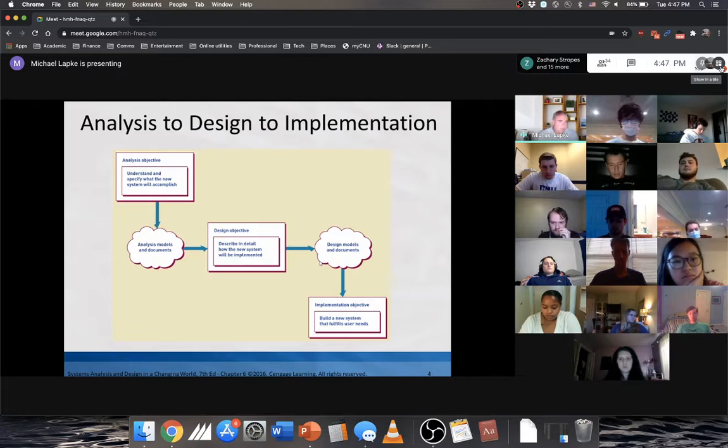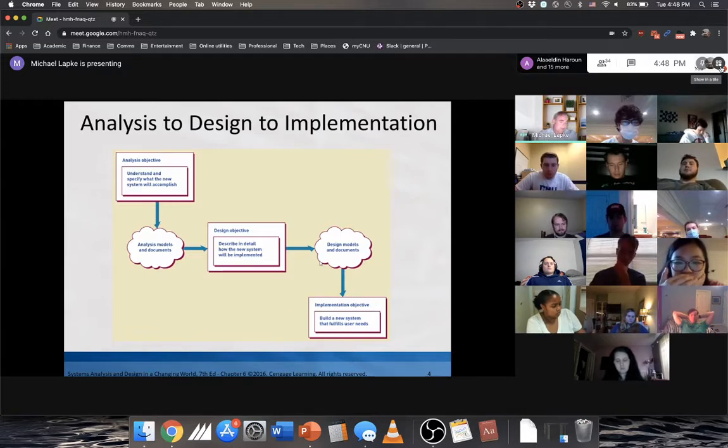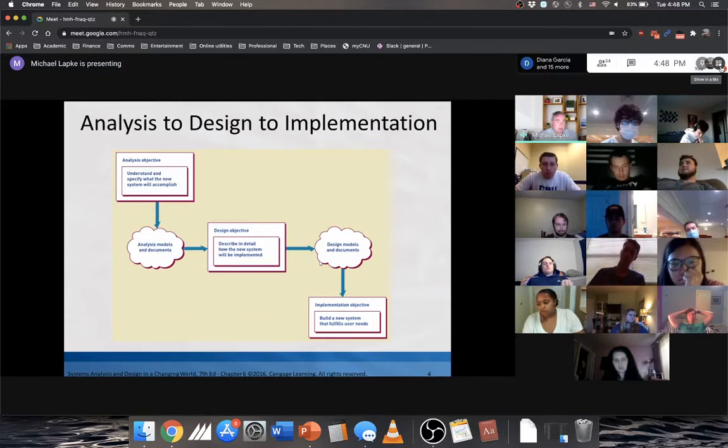Your deliverables for the analysis are going to be the models and documents, like the use case diagrams, the entity relationship diagrams, the use cases themselves, the fully developed use cases. This is what comes out of your analysis phase. And then that's going to feed into your design, where again, you're going to describe how the new system will work. At this point, you're not really concerned about the old system anymore, because it's not something that you're worried about creating. You're worried about creating the new system.